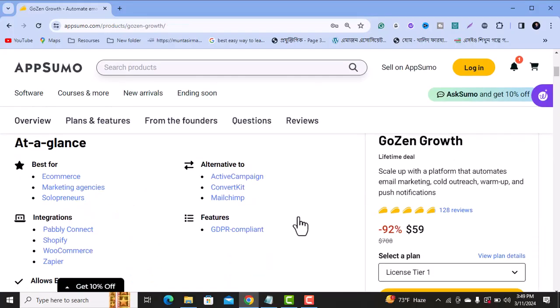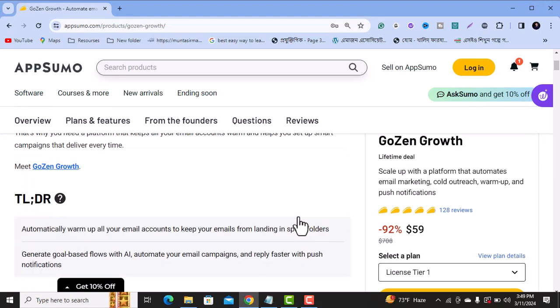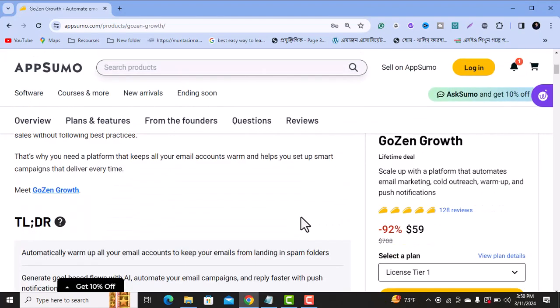So guys, why should you choose this software? Guys, if you are an e-commerce owner, marketer, or solopreneur, this is the perfect tool for you. GoZen Growth provides a robust email marketing solution suitable for businesses across various industries, including real estate and SaaS products. With its focus on email deliverability, smart campaigns, and integration capability service, you can easily empower users. GoZen Growth empowers users to drive revenue and scale their email marketing efforts effectively.